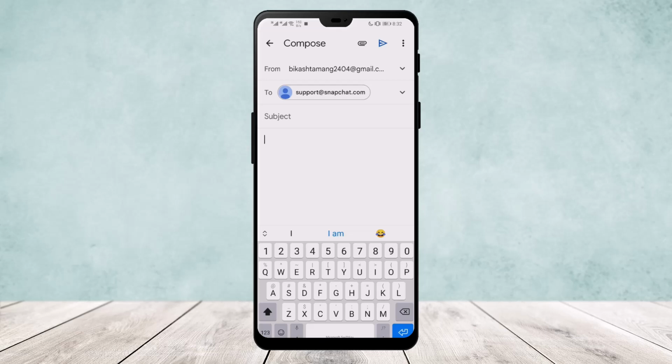Snapchat might contact you within 24 to 48 hours and you might be able to log in. There is no other way to log in without verification code if it's asking one.